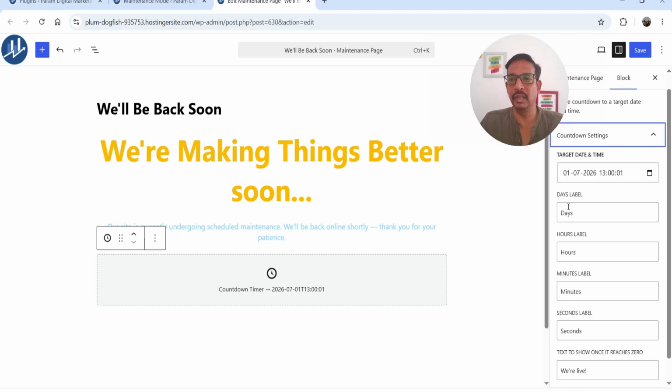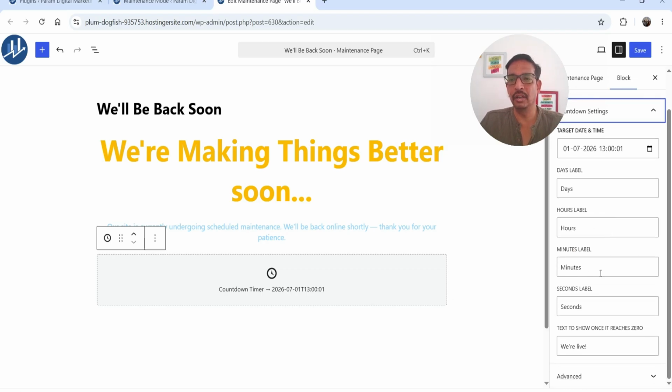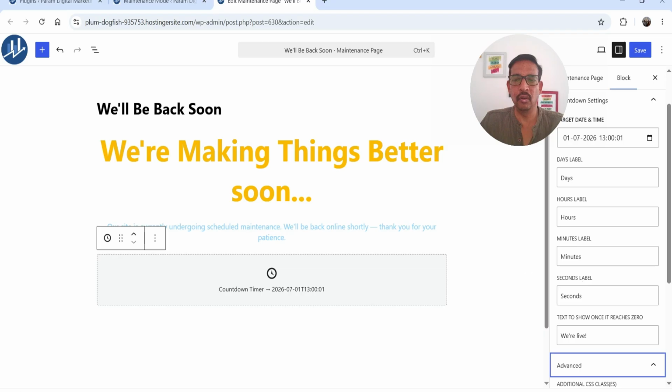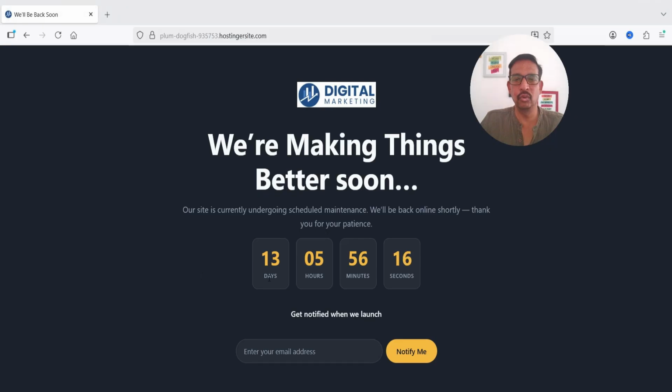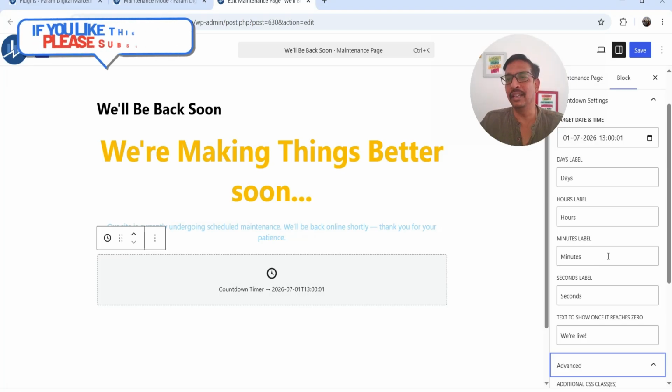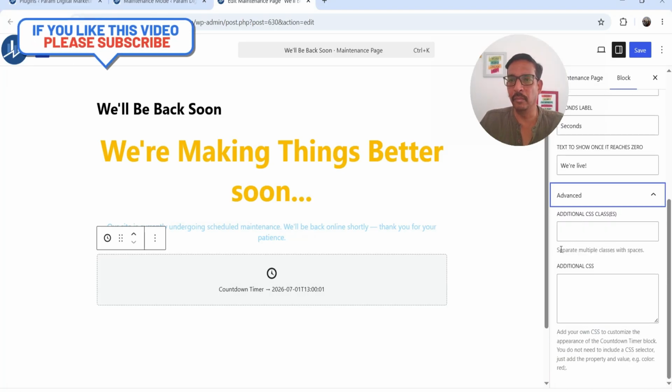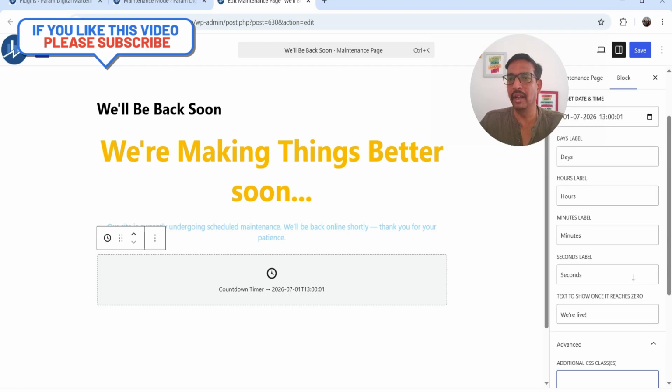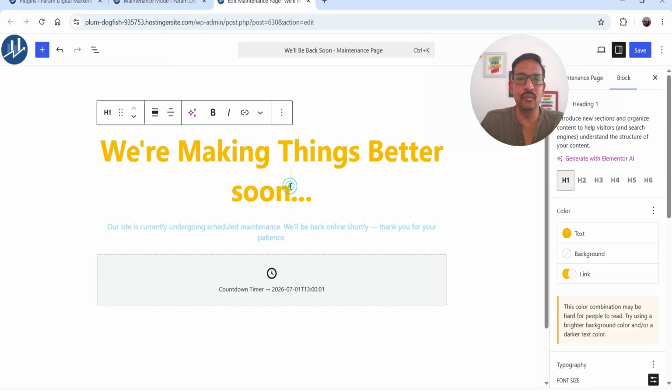And below that you will see the labels: days, hours, minutes, seconds, and "We are live". That will be shown once the timer is off. So if I go back here, you will see the labels: days, hours, minutes, and seconds. If you want to change the labels, you can change the labels from here. Below that you will see additional CSS or custom CSS that you can add for this timer. Again, if you want to customize the content, you can customize the content.